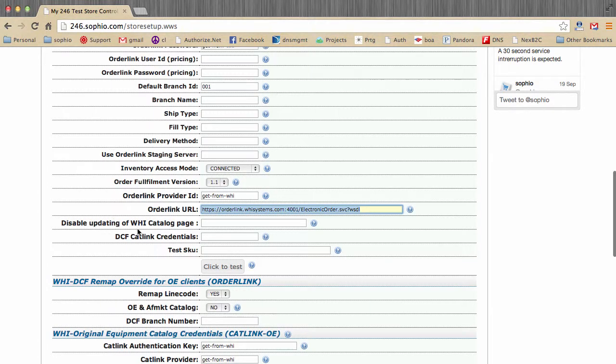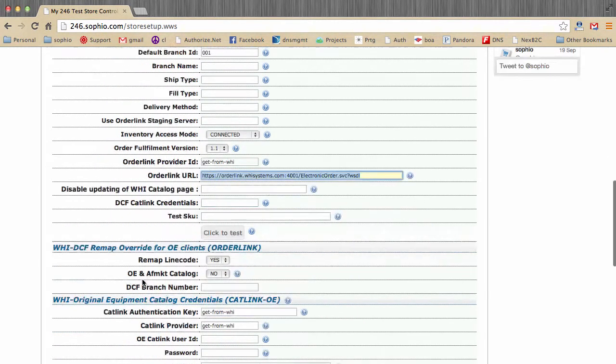Disable updating of WHI catalog page. Okay, I'm not 100% sure what this does, so I roll over and it says enter true to disable updating of the WHI catalog page. I know what this is. This is the main and subcategory page that you see when you're doing a lookup at your store. So if you type in true in this field, we won't basically write over any changes that you've made to it. DCF CatLink credentials would go here. Test SKU. So if you want to use a test SKU every single time you test OrderLink, you can type in that part number here.